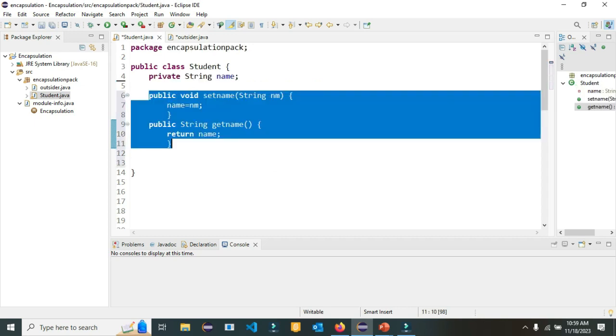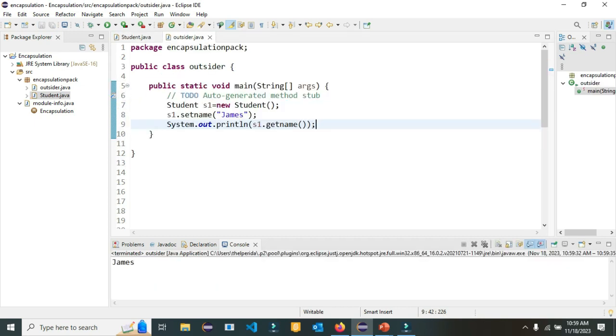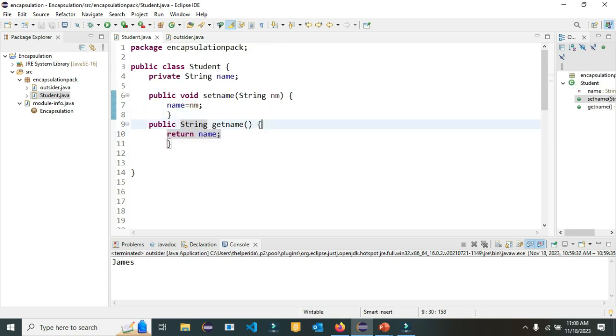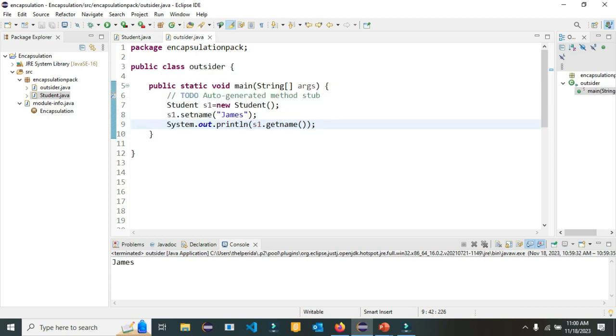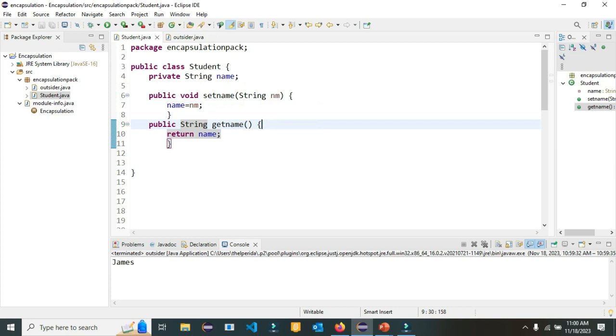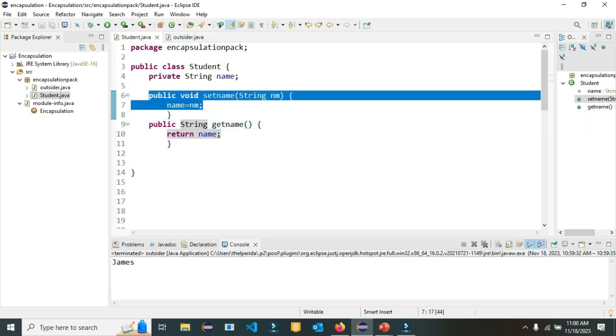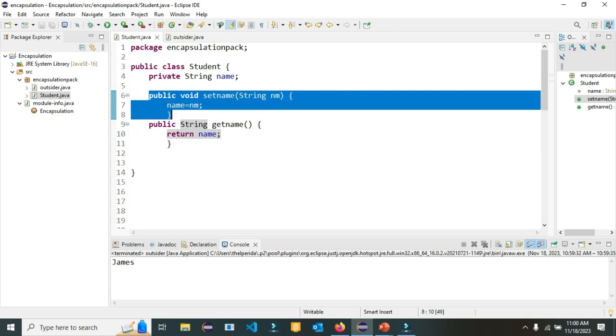Now let's see the result. So here is the result and let's see the logic. By running this code, the outsider class tried to set the value for the name variable to James here. Since the name is declared as private, the original value of the name cannot be touched by the outsider class. Therefore, there is a need for this student class to provide the setName method. We call it a setter method.